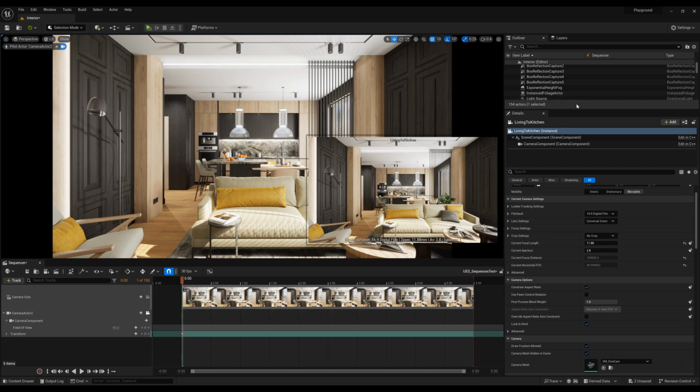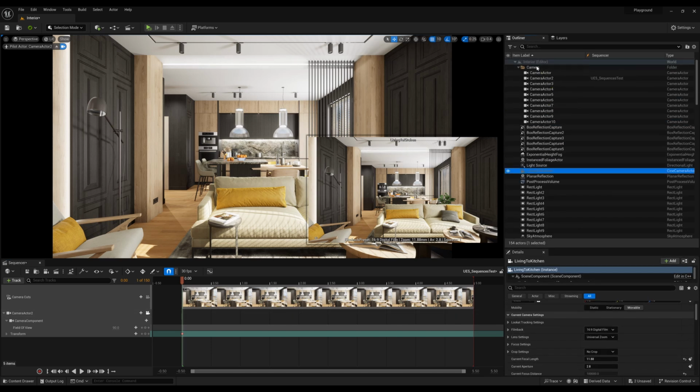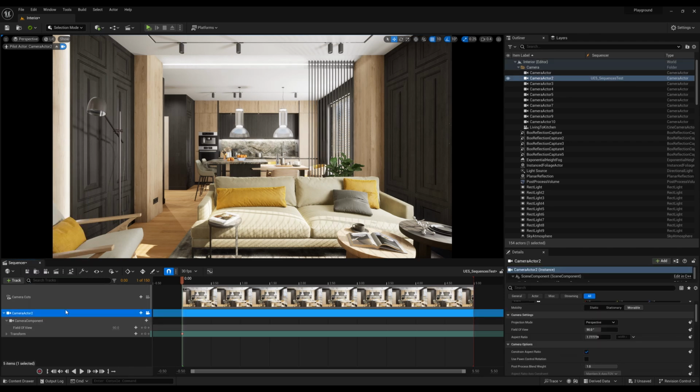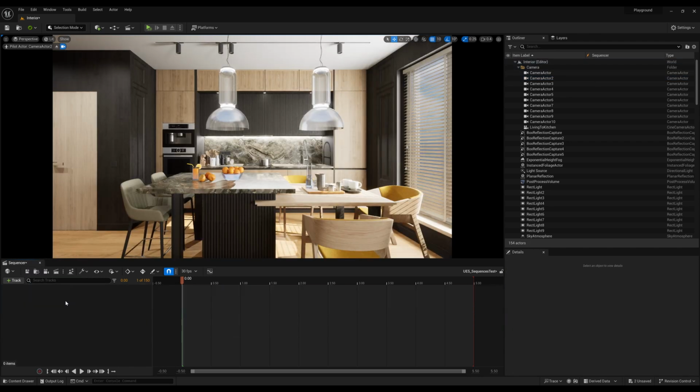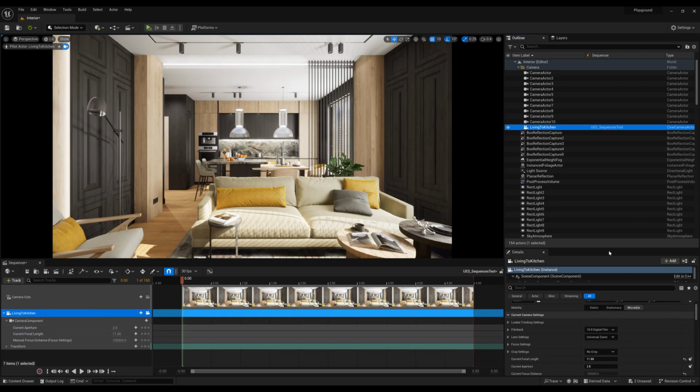With that camera actor created, let's move back into the folder, camera folder. Now let's replace this one. So I'm gonna select that one. Two things, you can click and press delete. I'm gonna do the same for this one. And let's move living to kitchen camera in here.